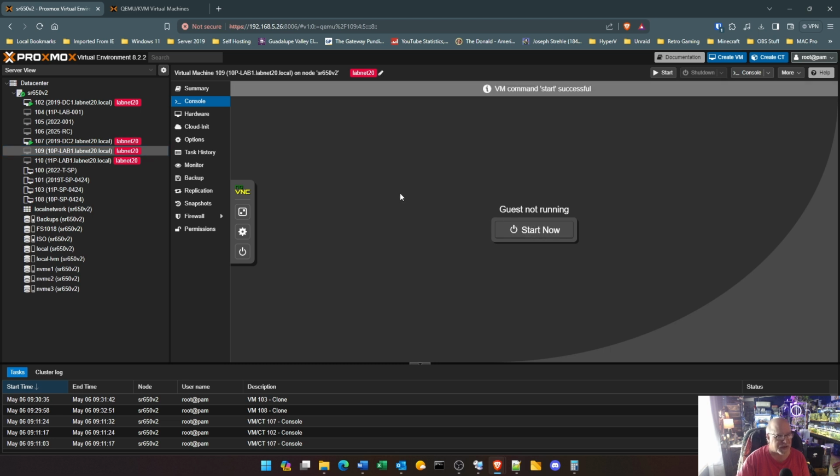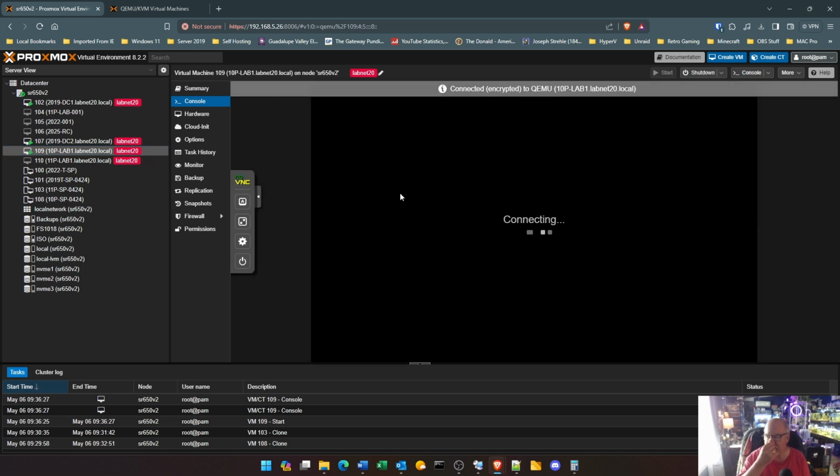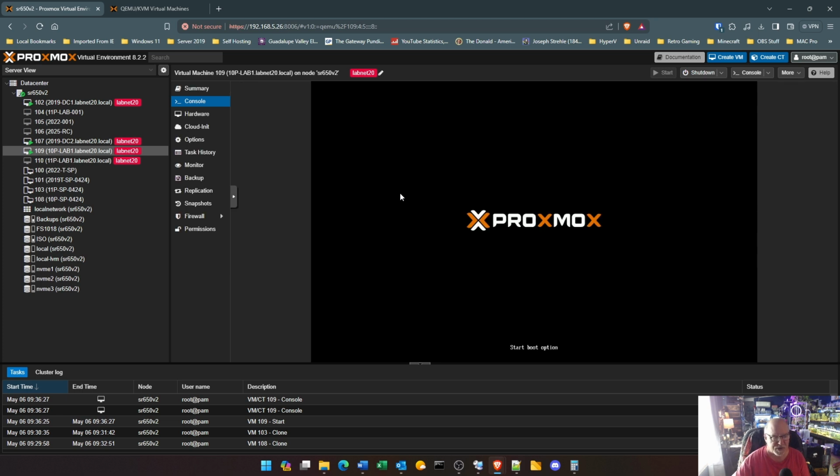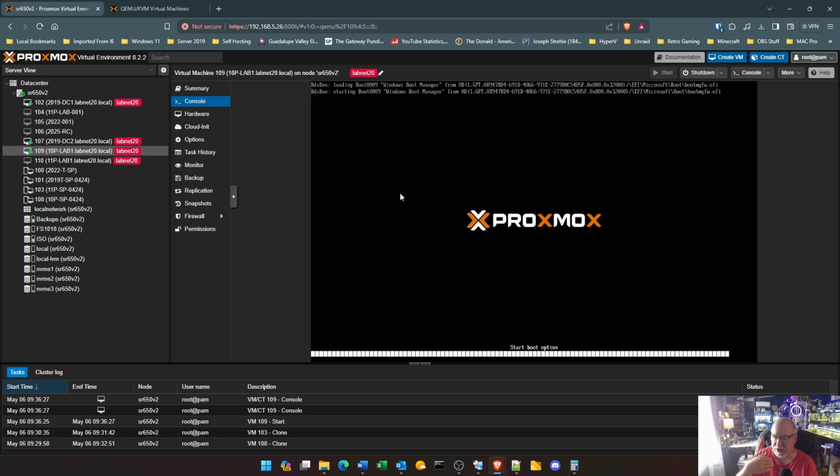Okay. So I'm going to go ahead and start this virtual machine now, and it's going to go through its initial setup. So anytime you sysprep an image, you put it basically back to the out-of-box condition.